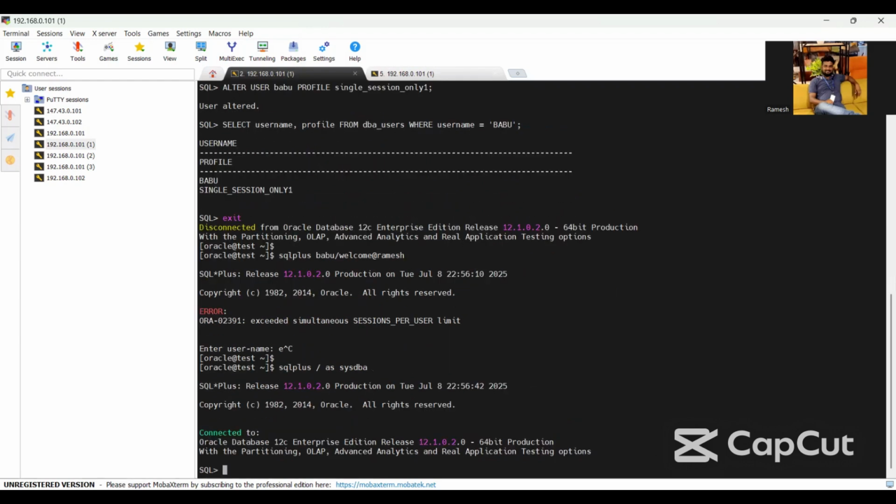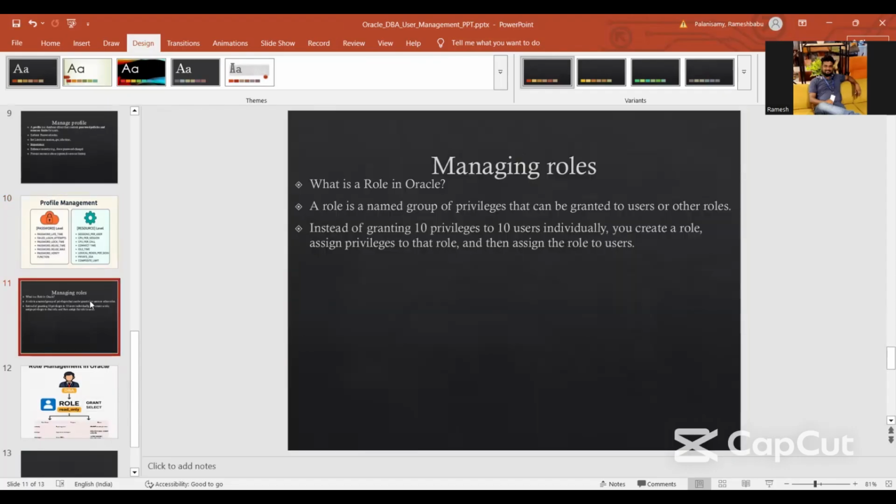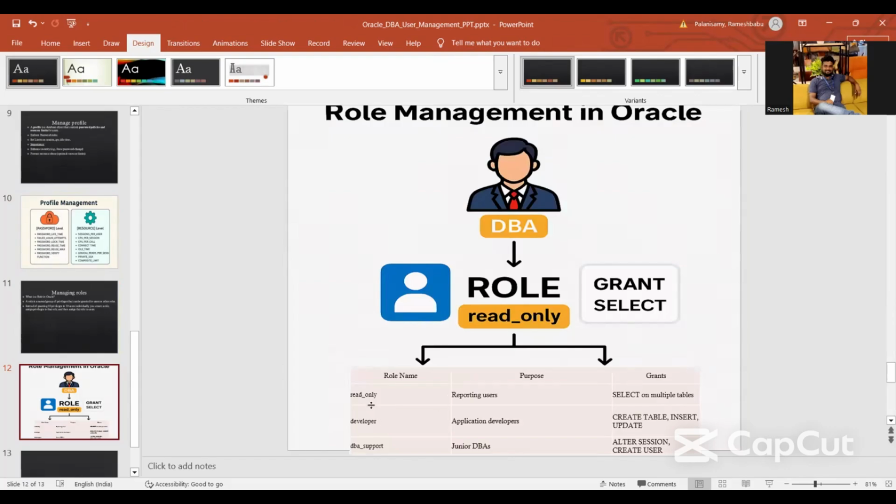Next we are going to do the roles, and I will show you the PPT as well. We are going to manage the roles in the next slide. Instead of creating each and everything separately, we make roles under the grants, and we assign the role to the users. That's it. For example, I'm going to make it like this.